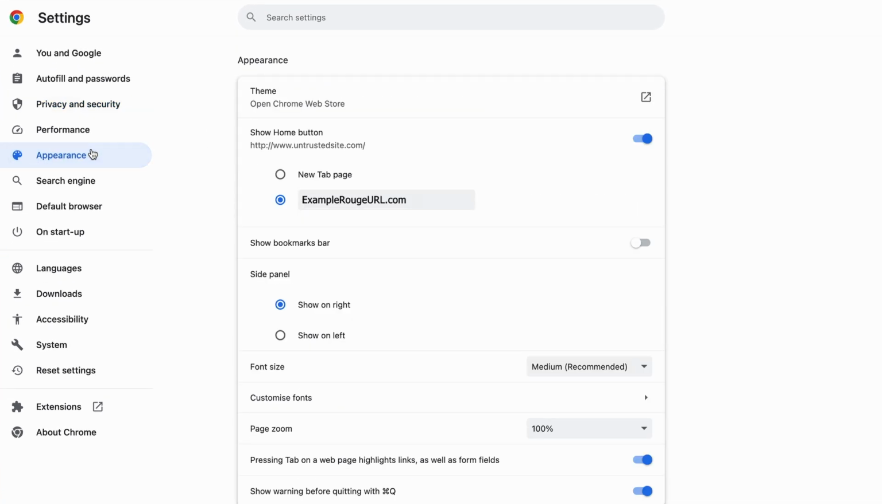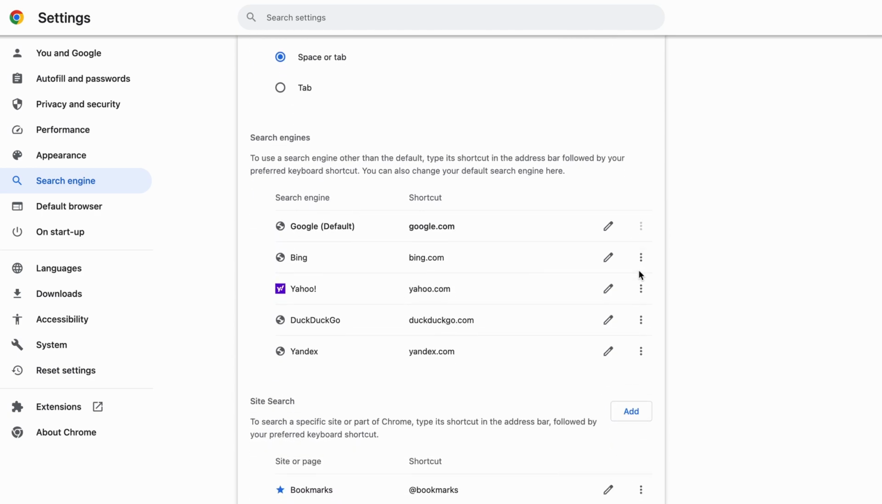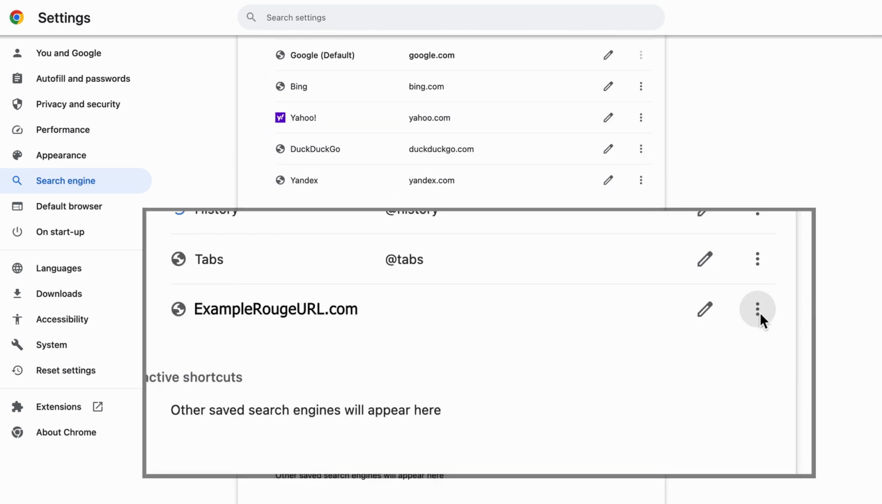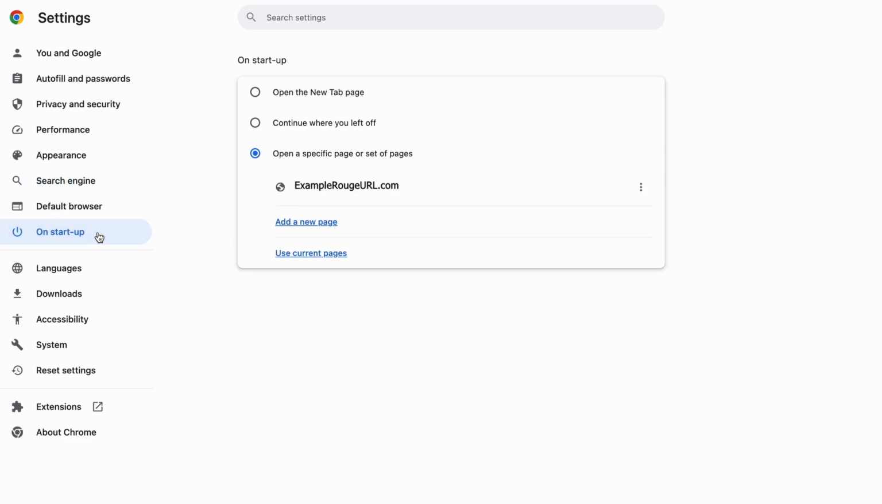Now go to Appearance from the left and see if there's any custom URL written in the Home button section. If there is and you don't recognize it, delete it. Also visit the Search Engine tab. Make sure that the default search engine is on the one you want, and then go to Manage Search Engines. Look for unknown and questionable search engines, and if you find any, click the 3 dots next to it and click Remove. Head over to the On Startup tab. Check if the third option is selected there. If you spot any odd-looking URLs listed, go ahead and remove them as well.